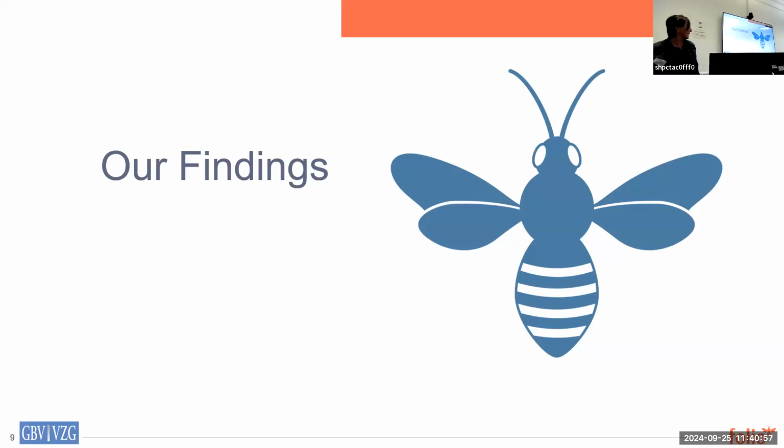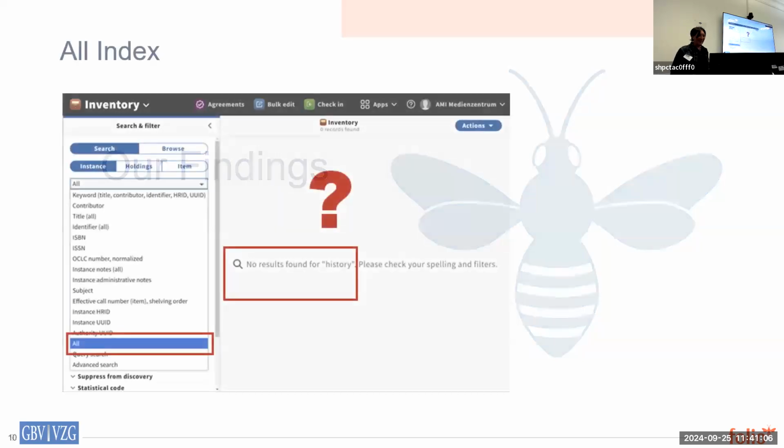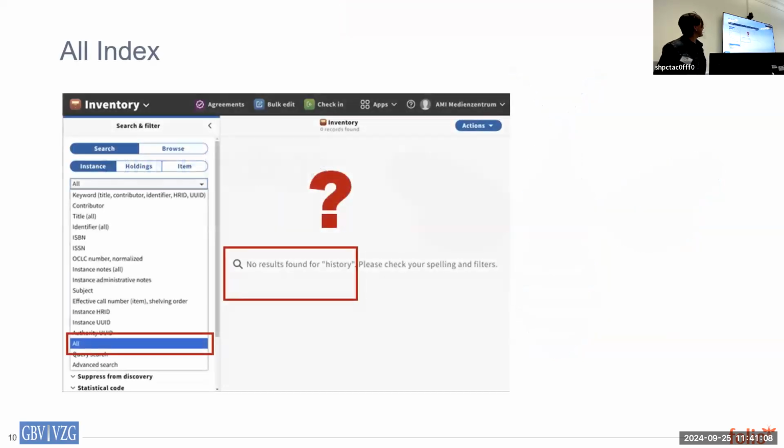Yes, thank you. Here are our findings, our experiences and experiments with mod search and indexing. Let's start with the all index. Someday we recognized that we have this search key in our drop-down menu, and we saw, okay, when searching with it, it leads to no results, no matter what we searched for.